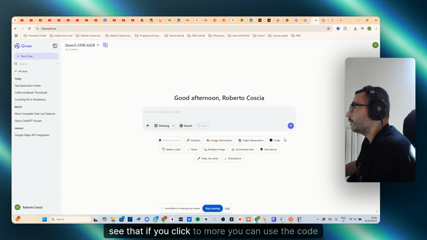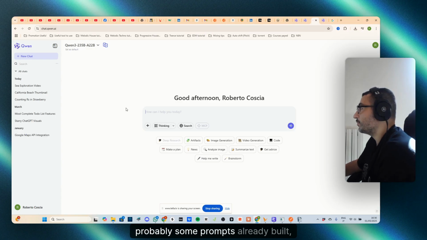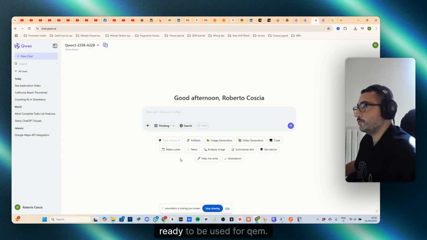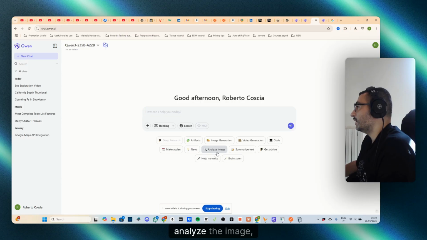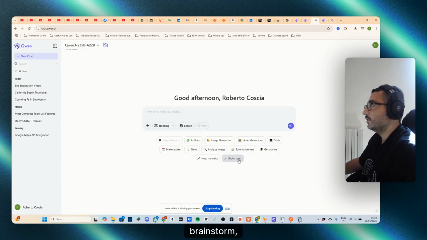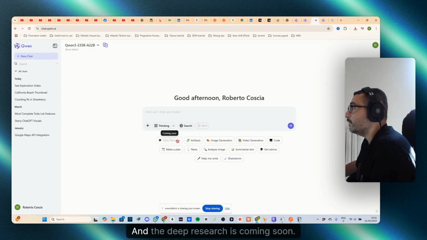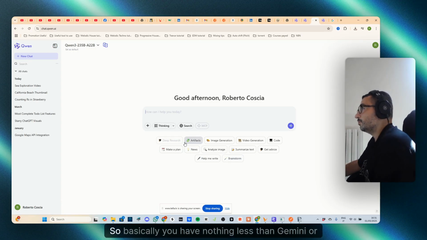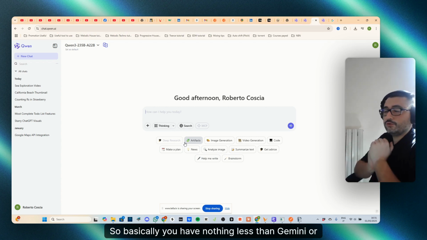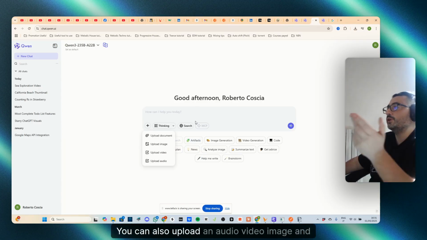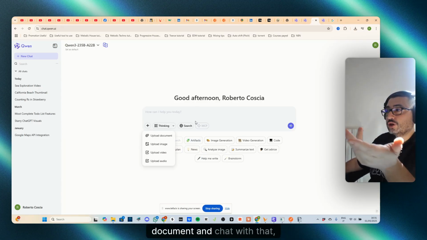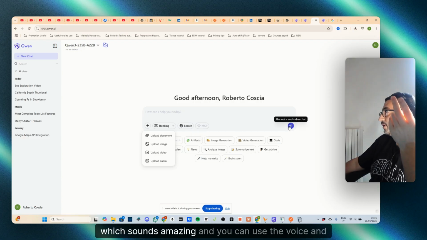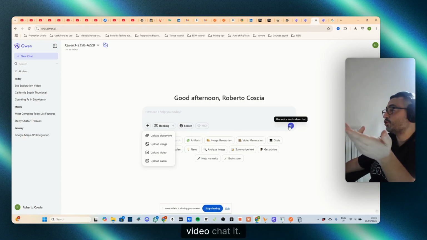You can see that if you click on more, you can use the code feature. There are probably some prompts already built and ready to be used for Qwen: make a plan, analyze the image, summarize text, get advice, help me write, brainstorm. And deep research is coming soon. So basically, you have nothing less than Gemini or ChatGPT. You can also upload audio, video, images, and documents and chat with them, which sounds amazing. And you can use voice and video chat.